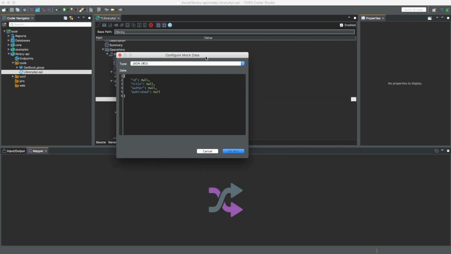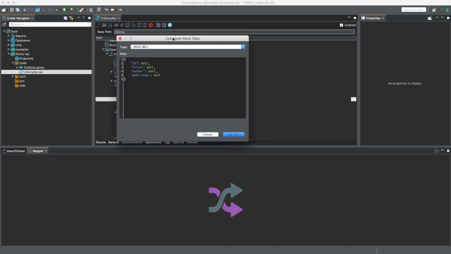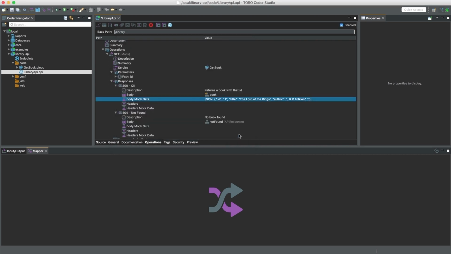And I have this dialog here where I can configure my mock data. There are three types of mock data that can be set: text, JSON, or XML. And you can see that for JSON and XML, they are pre-populated based on the model that we created here. So we're gonna paste our JSON here, the one that we used earlier, and click OK.